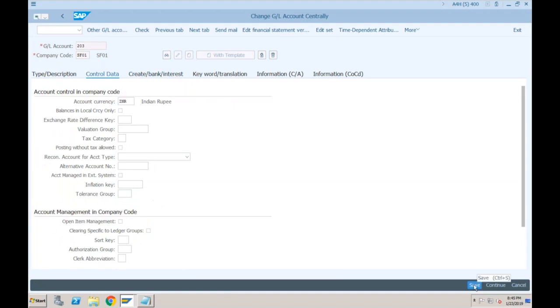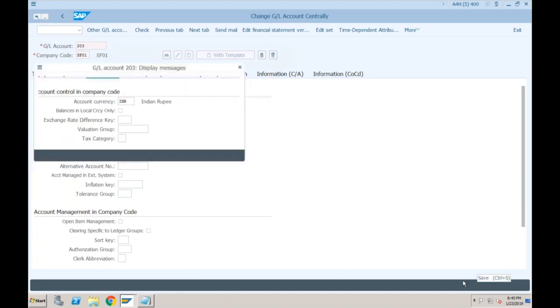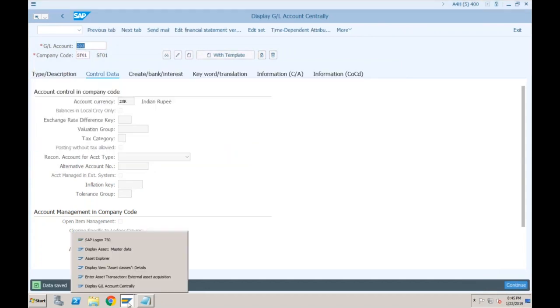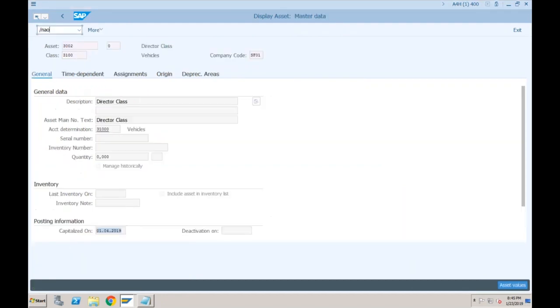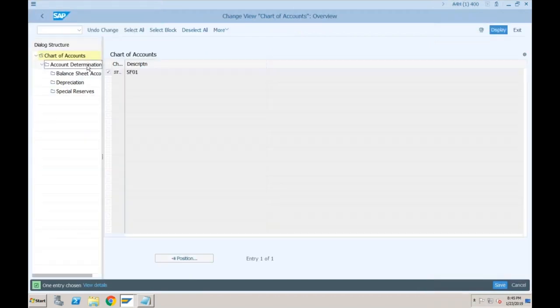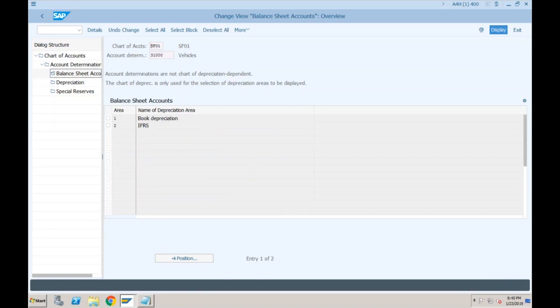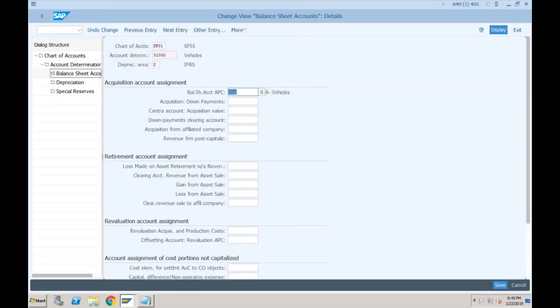Okay, and then you will go to transaction AO90 where you specify the GL accounts. So let me go to transaction AO90. Our chart of depreciation is SF01. In the account determination, we need to go for vehicles, and this is available in the balance sheet, and we are specific to IFRS. So this is the contra account. So we need to provide 203, which means this 202 will be debited and 203 will be credited. Just click on save.